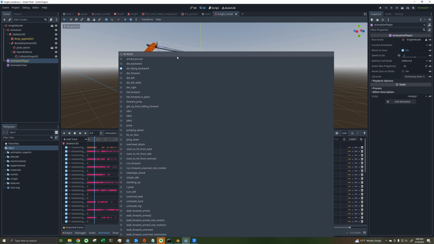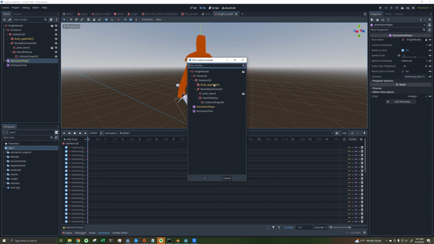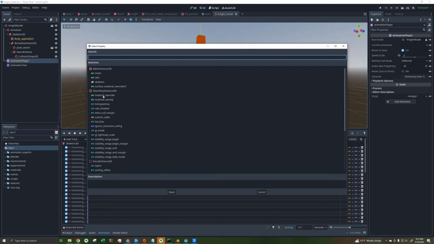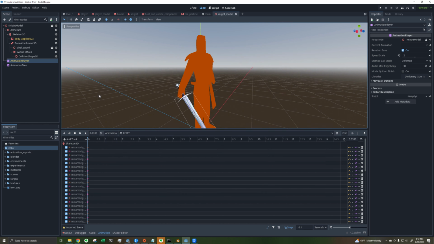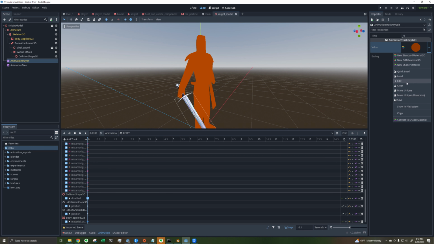A reset animation only has one keyframe and should contain all your desired property values for your animated character. The reset animation will be used by Godot to reset all property values that were modified by animations back to the values specified in the reset track. So in my reset animation here, I'll add a track, property track, click my model, go to the material override property, which is what I'm modifying that makes it orange in the first place. Scroll down, add a keyframe, click on it, and I'm just going to clear this value.